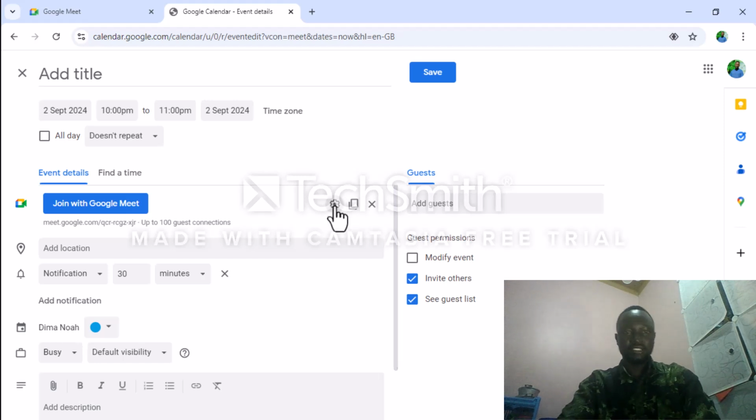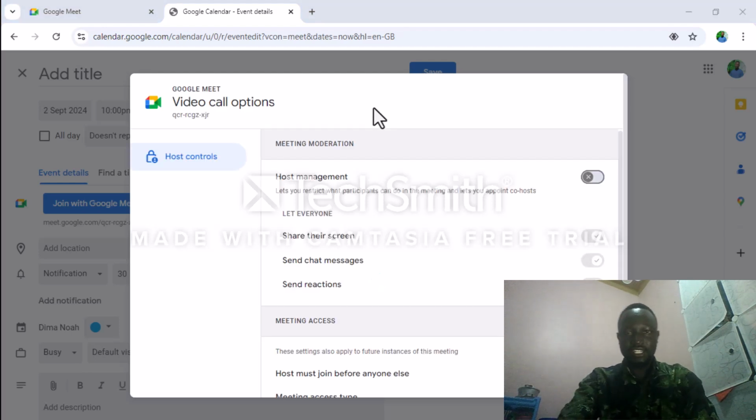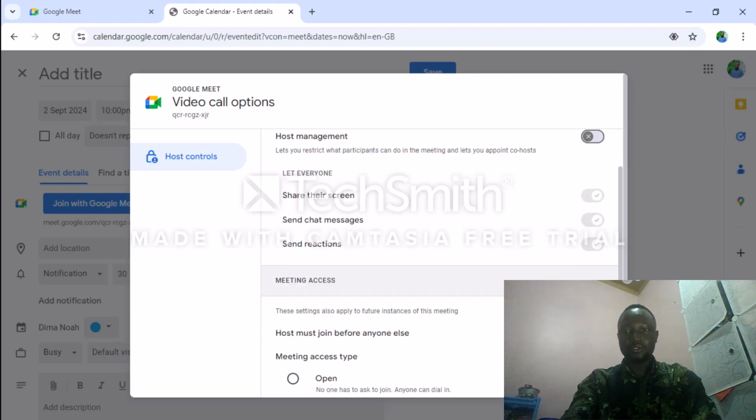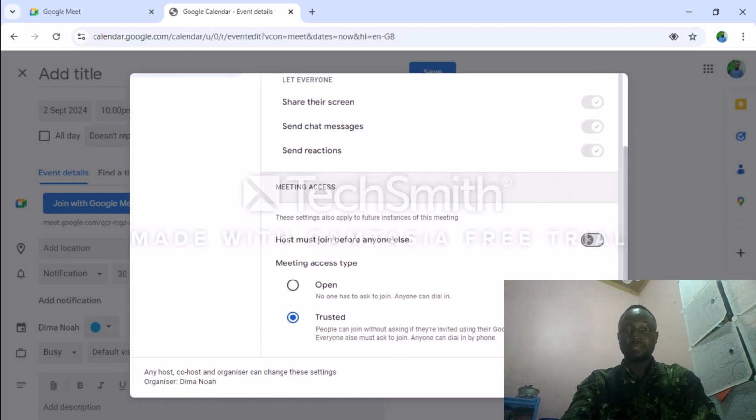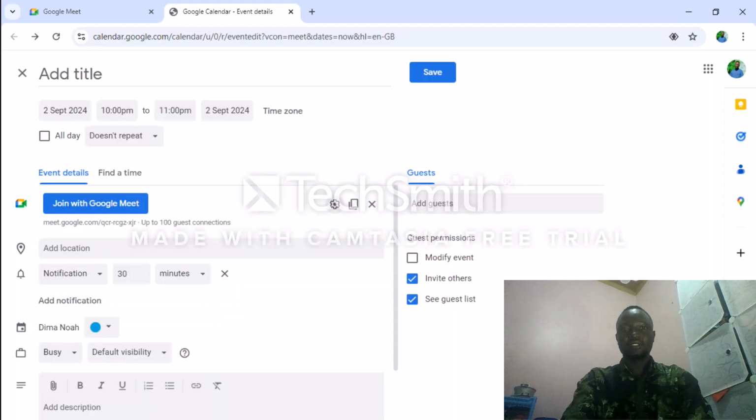And when you get to the settings, you can make some changes. There is meeting moderation and host management, where you can control whether everybody can share their screens, send chat messages, and send reactions. It can all be controlled by the person who initiated the meeting. After making the necessary changes, if you want the changes to remain, you come and save them. It's all about making changes in Google Meet.